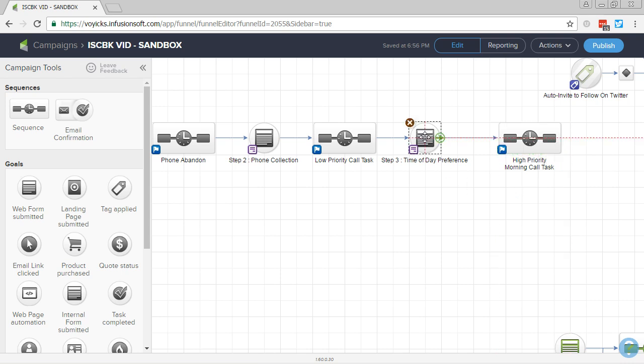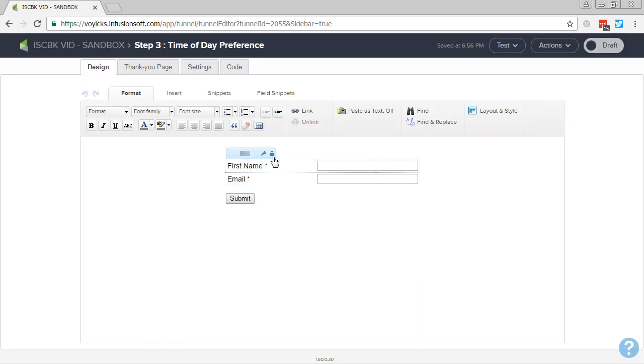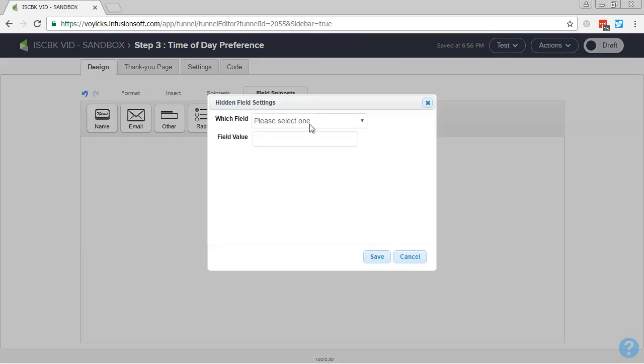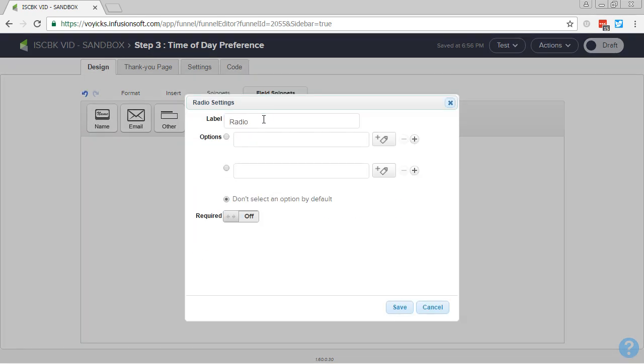Okay, so we're going to start by looking at the end of the funnel and building our way backwards just to save ourselves some steps. So for this form at the end of the chain, all we need is a hidden email field, and a radio button offering somebody the time of day they would prefer to be called. And we will make this required.